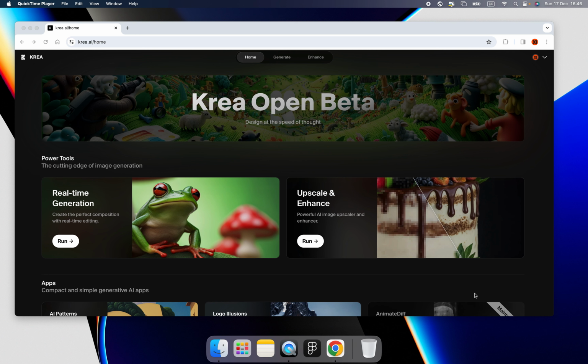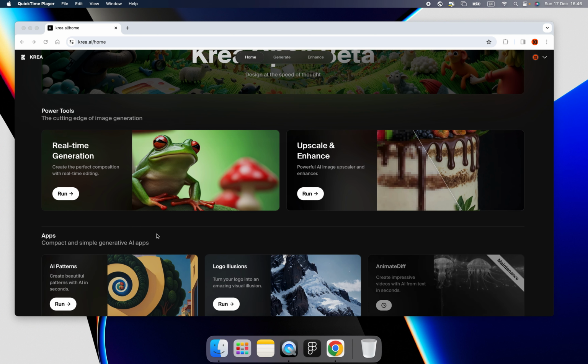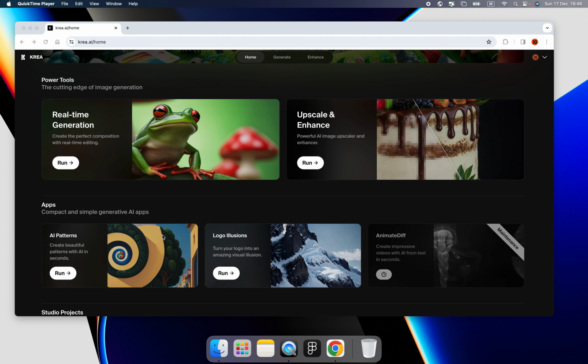Hey, welcome back. What's up? Today I'm going to introduce a very interesting topic: how to use these apps in Krea. First is AI patterns, then we have logo illusions. Then we will use the images that are generated by them, then enhance and upscale, to get a fantastic masterpiece.